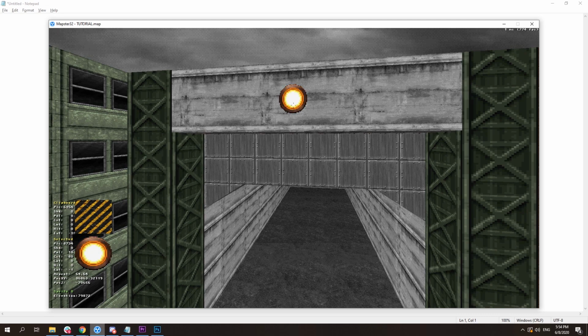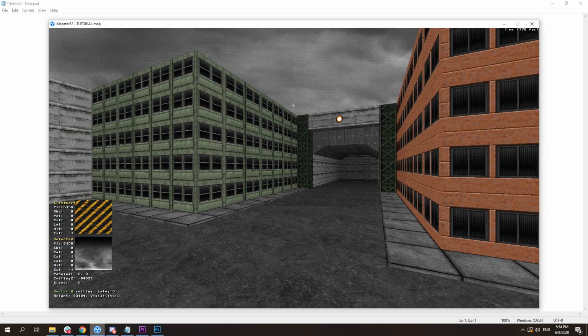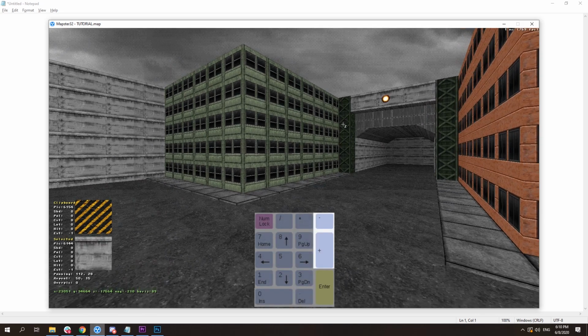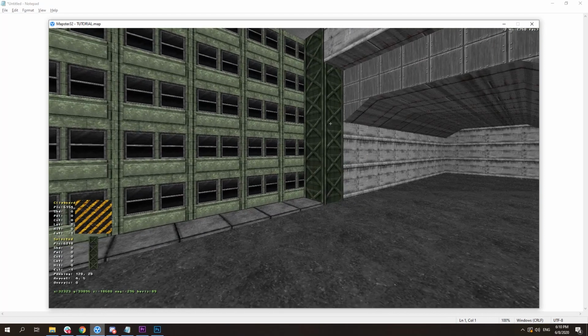Now we are going to shade the place, having this light source in mind. We are going to start with the walls first. We can make any surface lighter or darker with the plus and minus keys on the numeric pad. Let's darken the tunnel a bit as well.